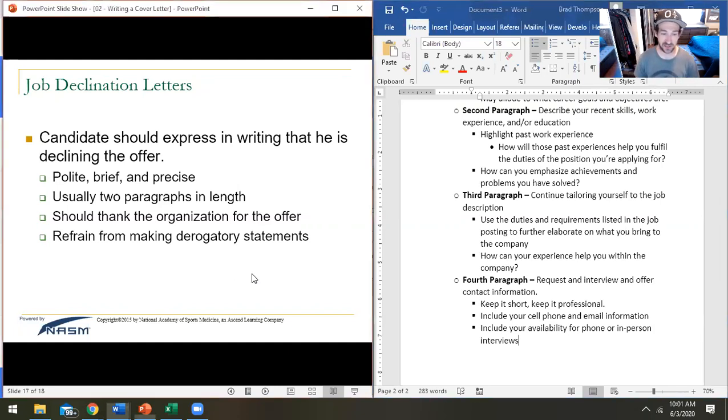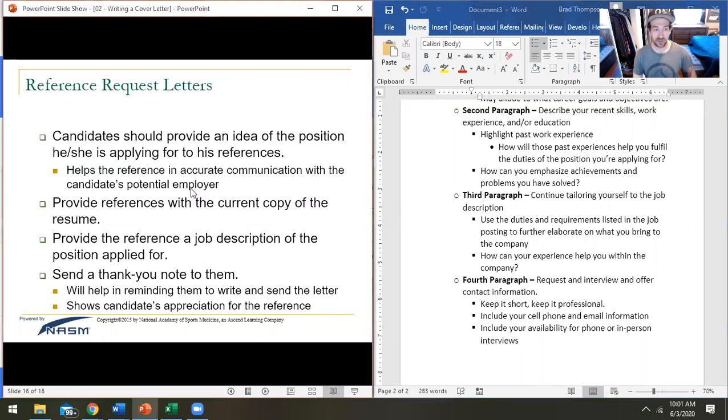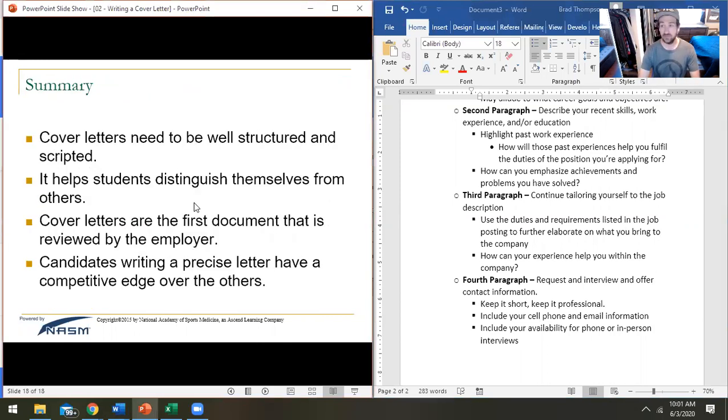And the reason you do that is because, let's say things don't work out with the job that you did get, now you've made sure that you didn't burn that bridge.